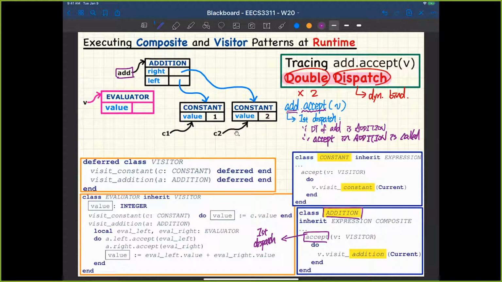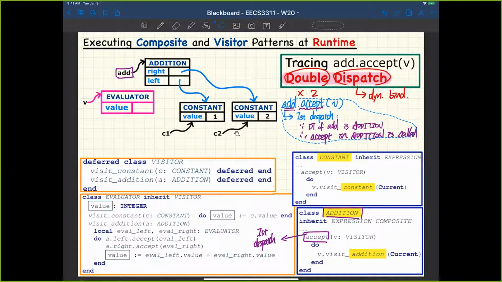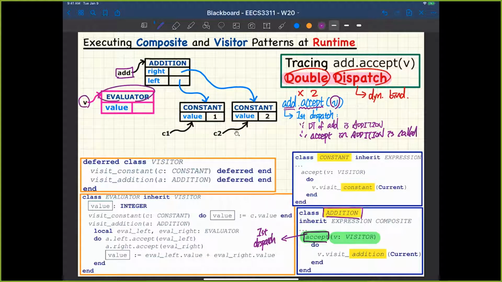Okay, so now let me go a little bit further. After this, it is very important for you to know exactly how the execution is going to go. We know that after the first dispatch, we're going to call this particular accept, and now we're going to call this particular feature, right? So in this instance, the v over here is the v over here. Agree? Let me give you a little bit of hints. The v here, its dynamic type is evaluator.